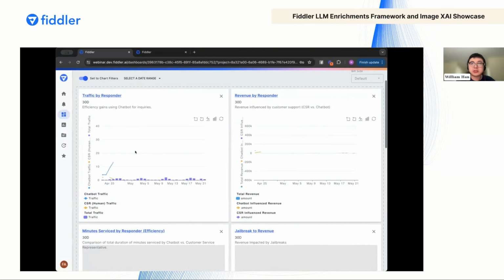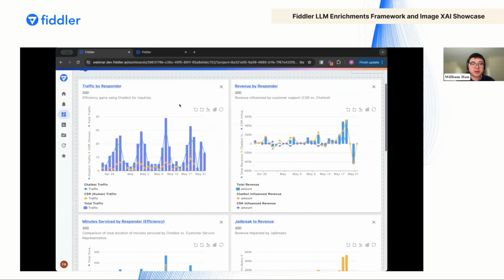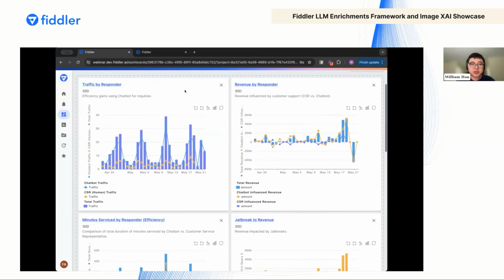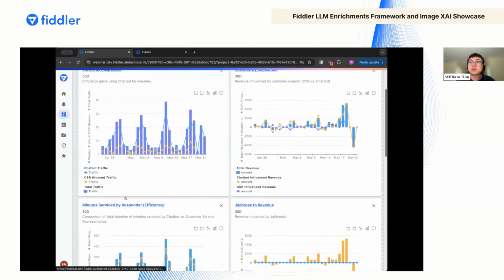As Karen mentioned, there are two sets of metrics. First we have the operational metrics. These are traffic by responder, revenue by responder, and minutes served by responder. These are things that Fiddler can provide you out of the box that you can quickly configure. If we recall what our objectives were, as a leader, I really want to quantify the business value generated from my chatbot initiative. So let's go through each of these charts and see how I can do that.